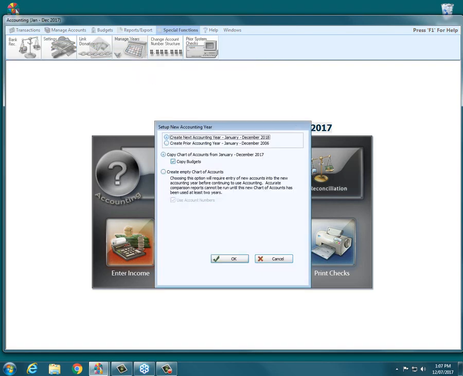By default, the system wants to copy your existing chart of accounts over right here. Copy chart of accounts from January through December of 2017. It also wants to copy your budget amounts as well. Okay. Unless you know that your budget amounts are changing for all of your accounts, I generally suggest copying the budget amounts. Why? Well, because what if only 60% of your account budgets change? The other 40% remain exactly as they were for 2017. You've saved yourself 40% work. Okay? The budgets can always be changed. So we're going to assume that that's what we're wanting.